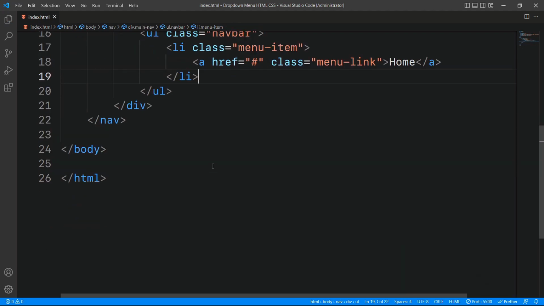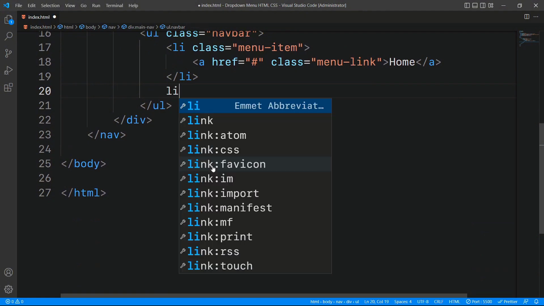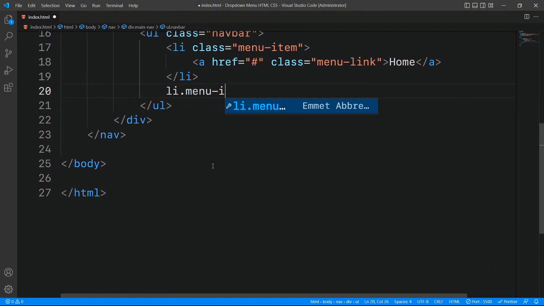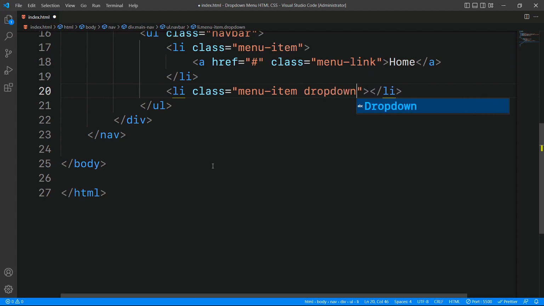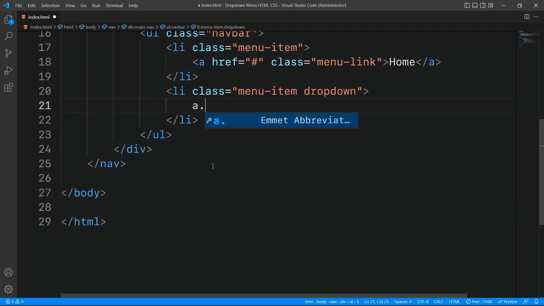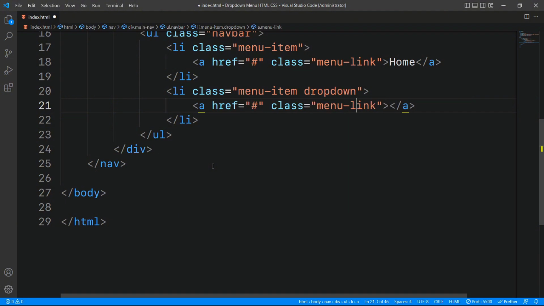To create a navigation link with a drop-down menu, we need to specify a list item tag with the classes menu item and dropdown. Within this li tag, we'll add an anchor tag with the class menu link. Similarly, we will specify the class toggle dropdown that we will use to create a dropdown icon using CSS.